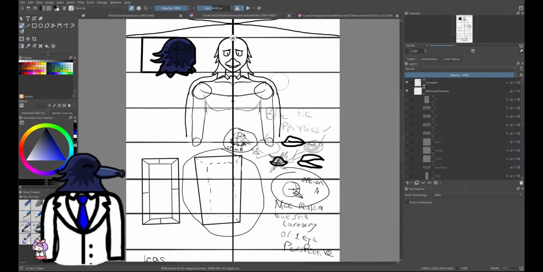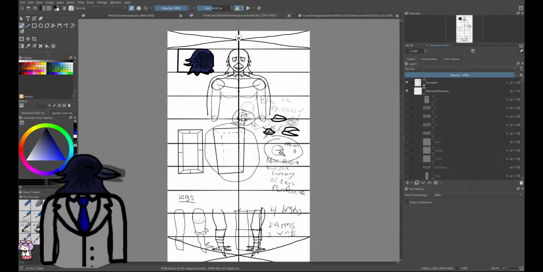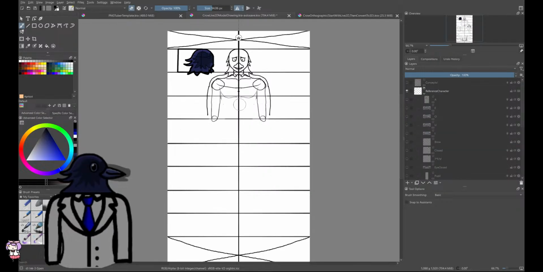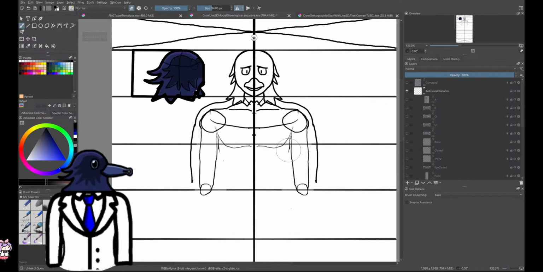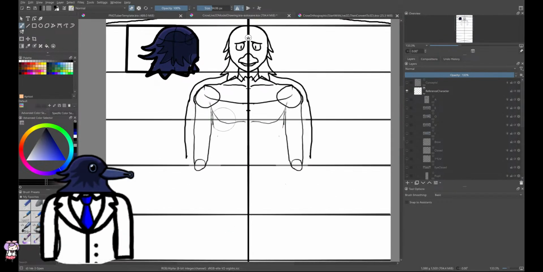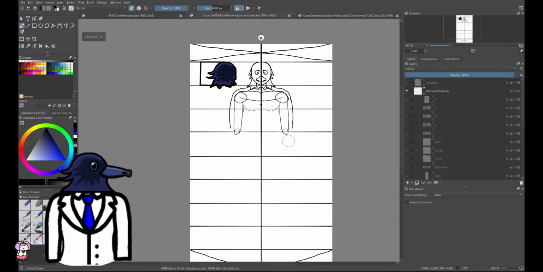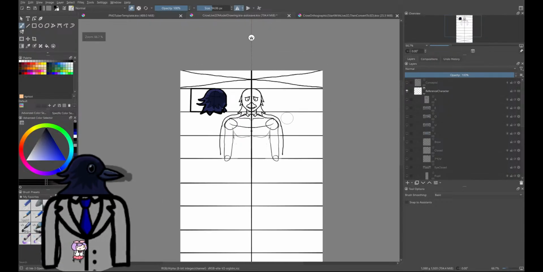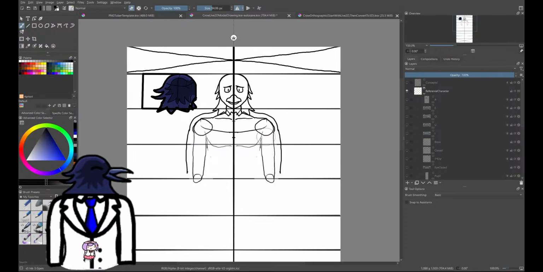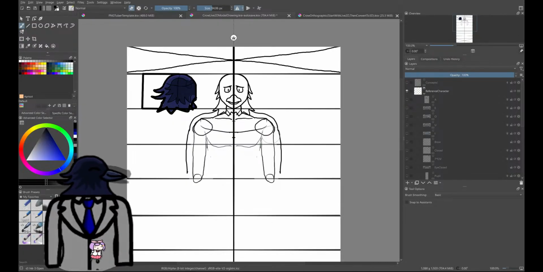All right, let's see here. So right now I'm just trying to get the proportions and what it might look like from the front. So here's what I have so far. I think that's where I'm going to end off for today. We'll just leave it like that.